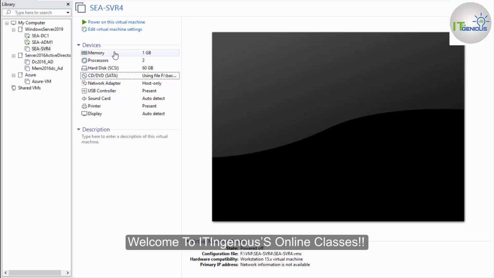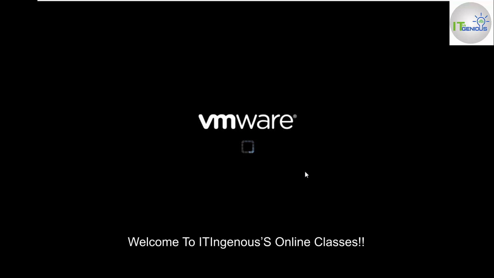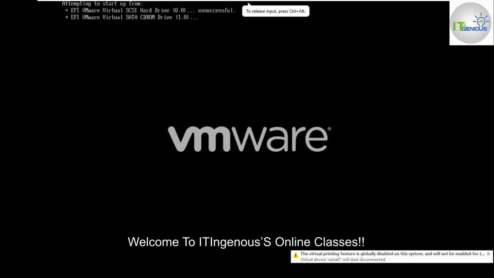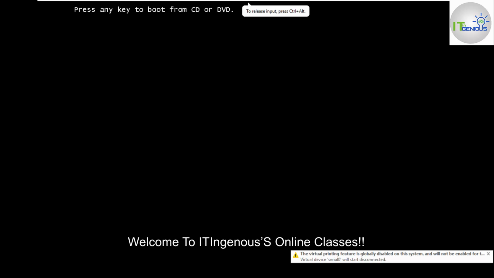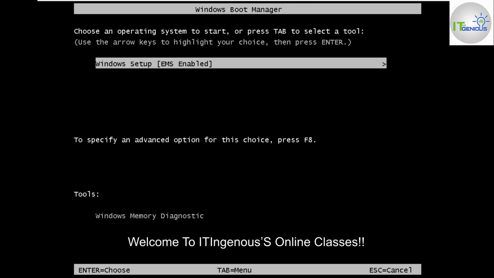So now let's do one thing. Let's start this server, power on this server, and we need to press any key to boot from the ISO. Now press enter for enabling your setup. Your boot file will be loaded into your system in memory, and then setup will start.